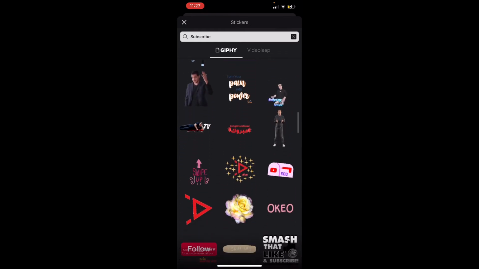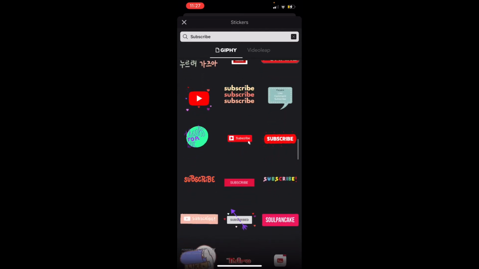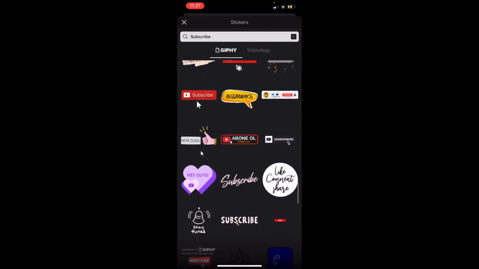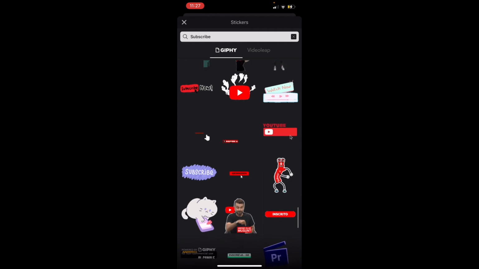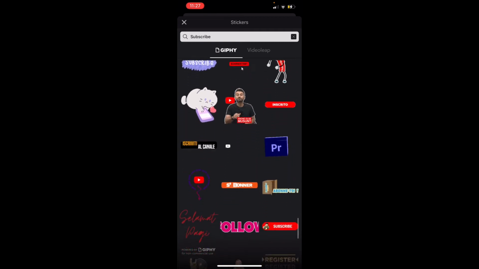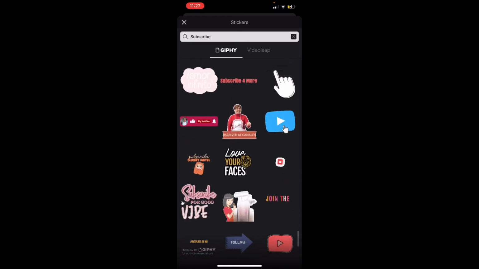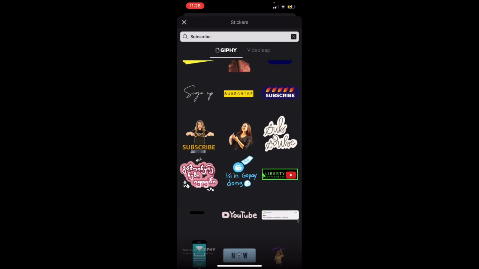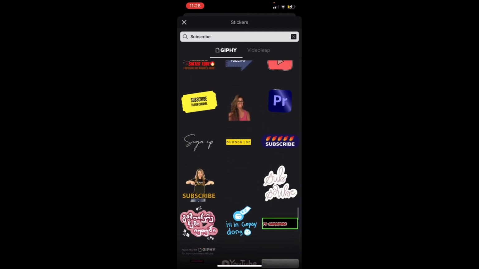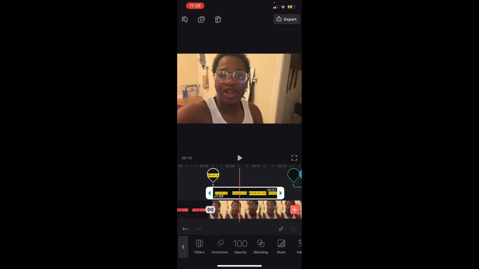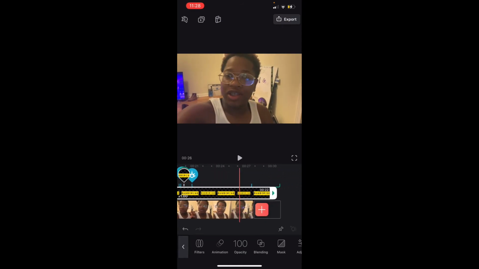So what I do is I scroll all the way down, and you can use any of these, guys. You don't have to just use the one I use. Like I said, get creative with it. For time purposes, I'm going to just pick a random one. So this is what I do: I make it small and put it at the bottom right. And then I drag it all the way to the end of the video.